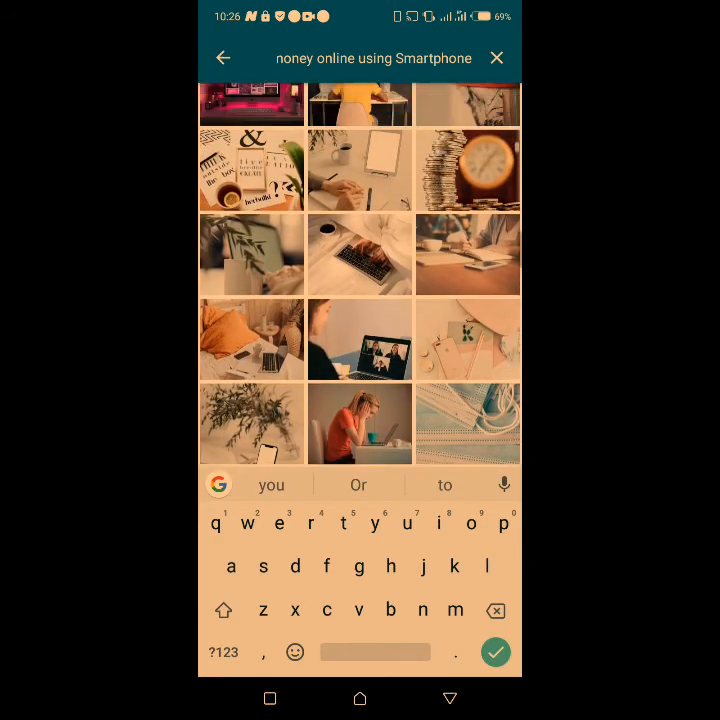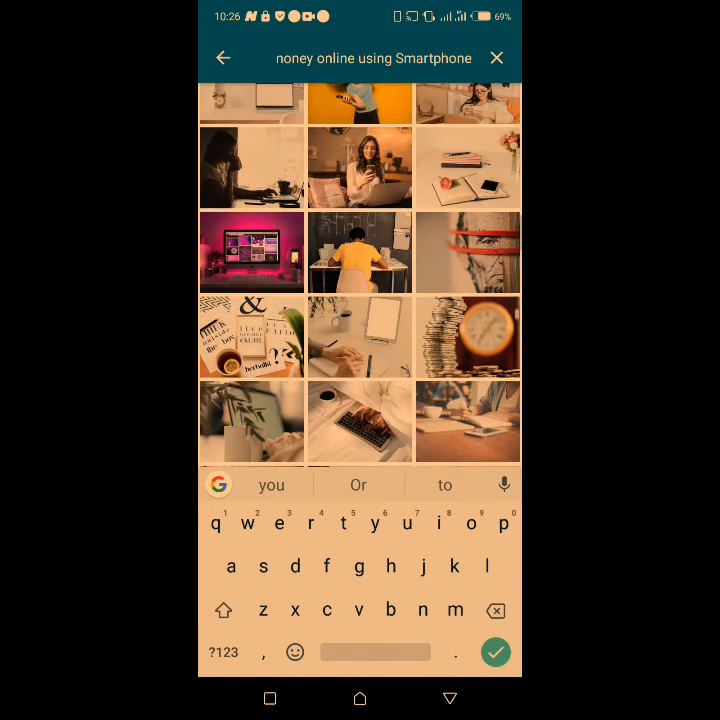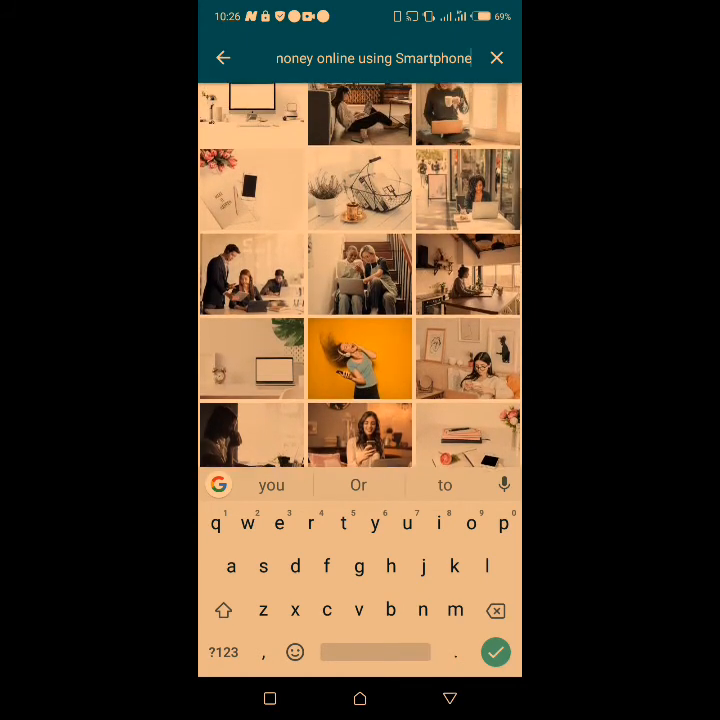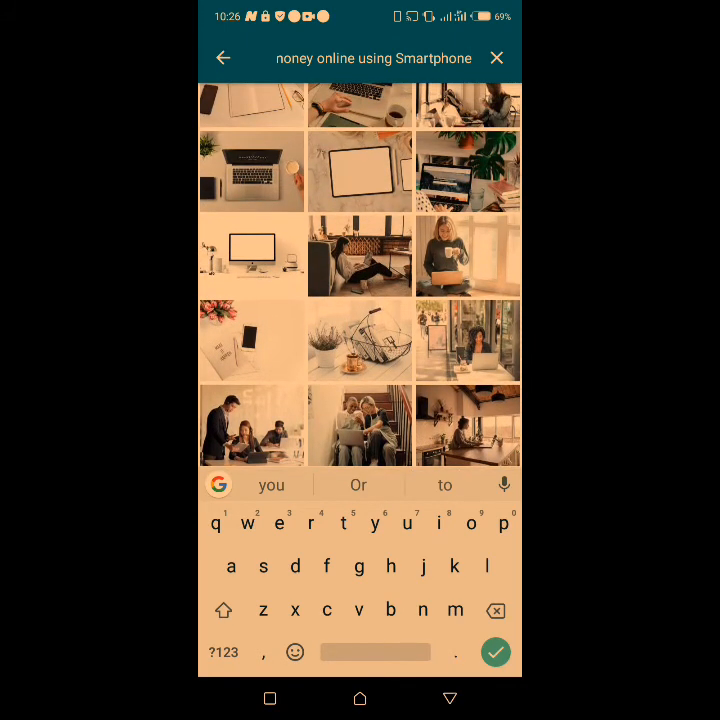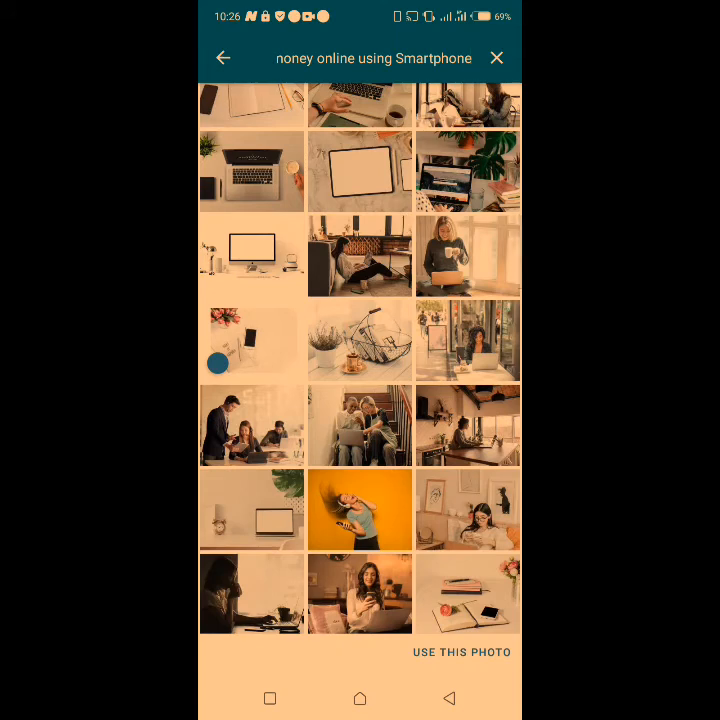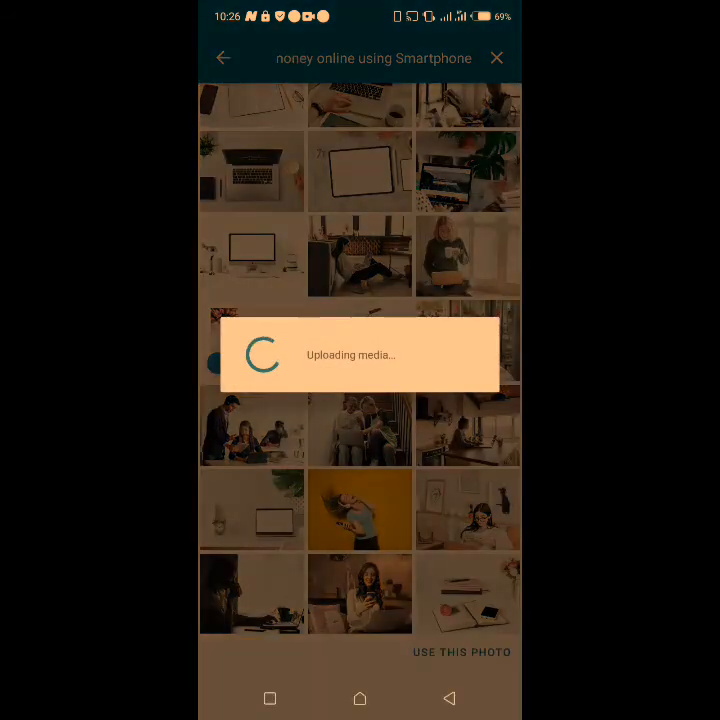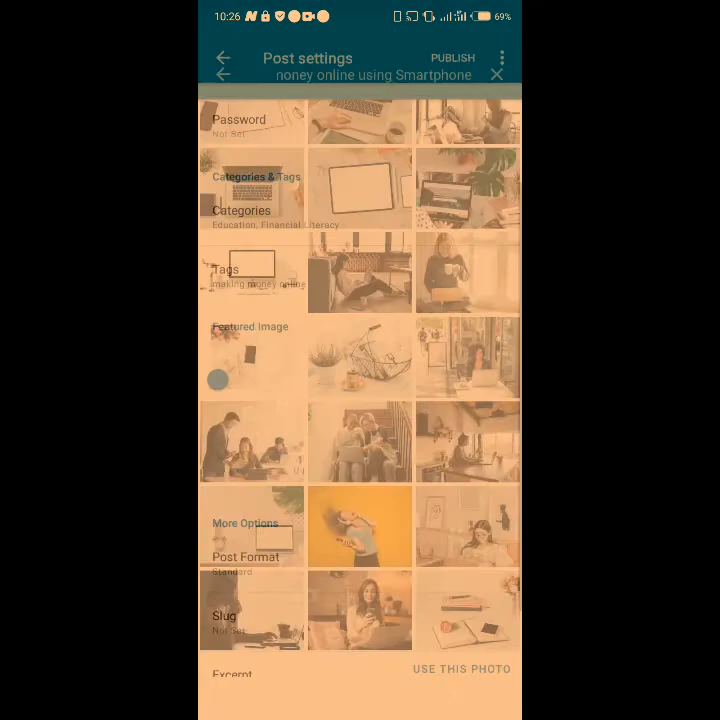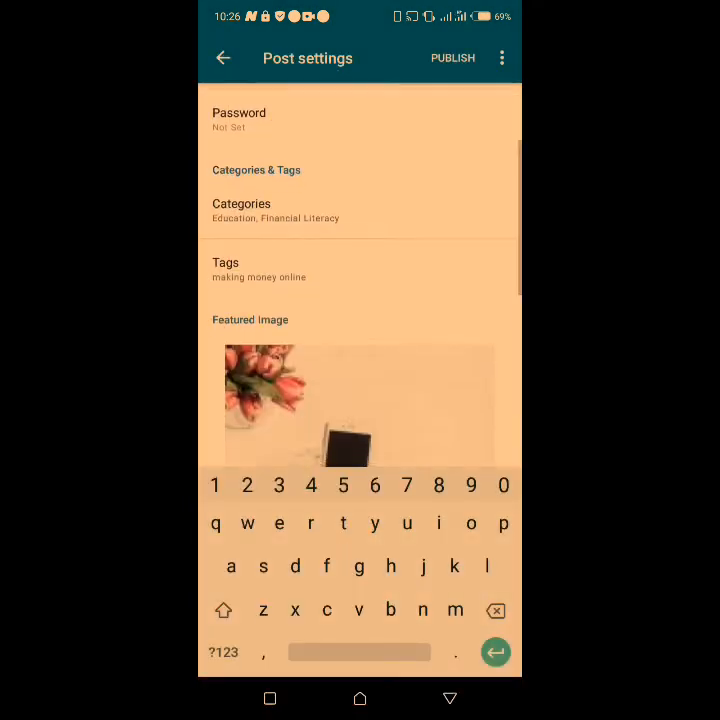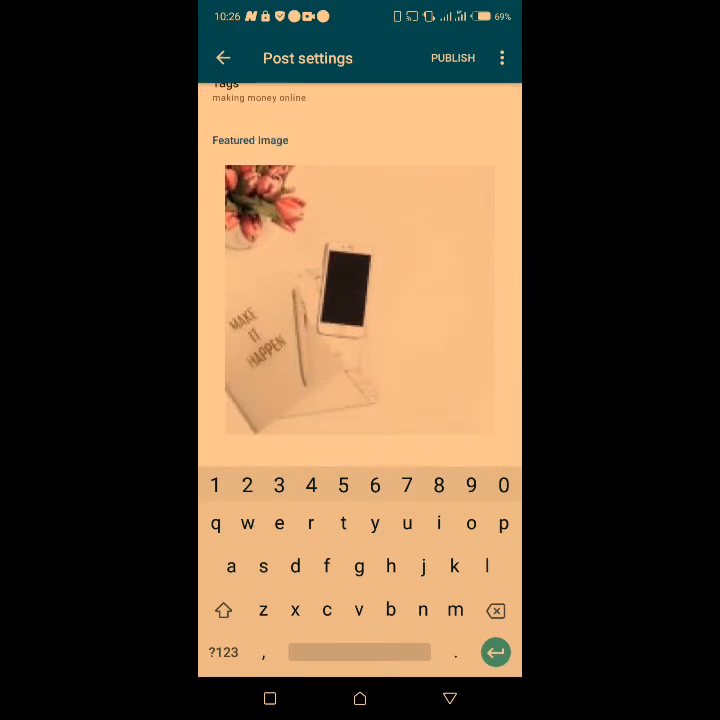I can't find any image to use here. So if you are watching, you can tell me which image I should use. Okay, I want to use this image. Yeah, I will use it. So I have to wait for the thing to upload. Yeah, we have seen it has already uploaded, and it is here nicely, perfectly.